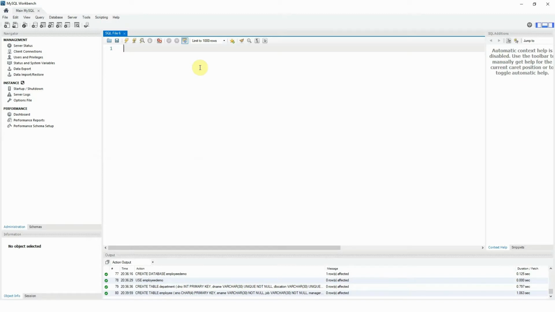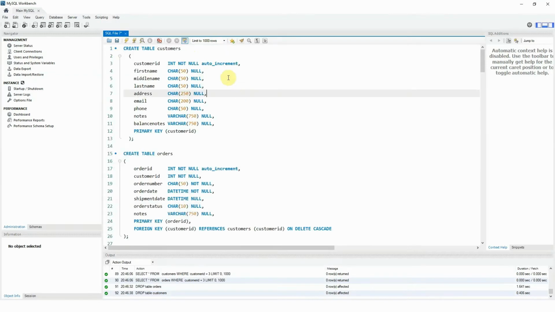However, if a customer is associated with any orders, whenever you delete that customer, all records from the orders table that reference that customer must be deleted as well. So the first thing that we're doing here is defining the customers table. We are using the create table command with customers as the table name. And these are the fields that we have chosen to define.